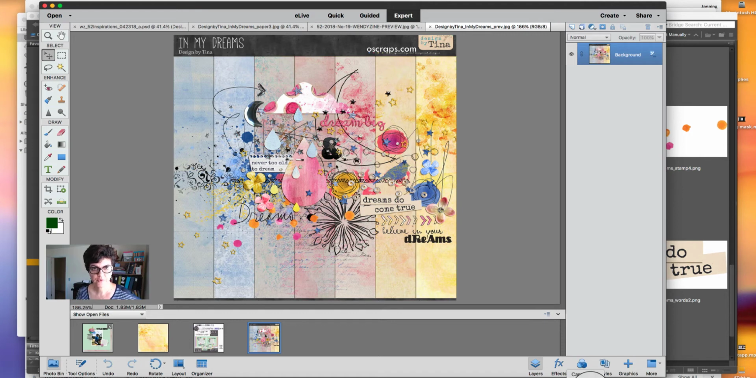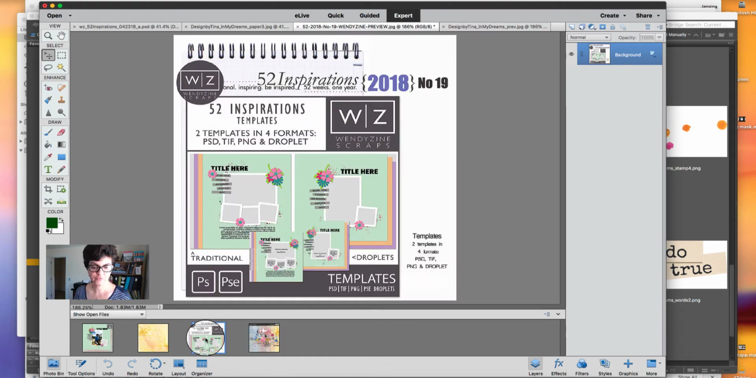I'm a team member for allscraps.com and I wanted to show you today how to do a layout here in Photoshop Elements. And today we're going to use In My Dreams by Design by Tina, which is a relatively new designer here at Allscraps. And we have part of the 52 inspirations, a template for Wendy designs.